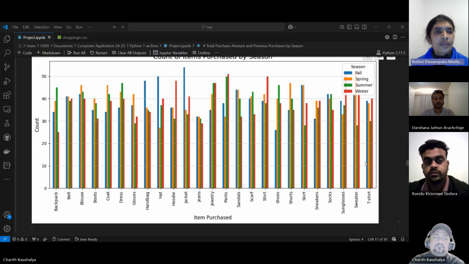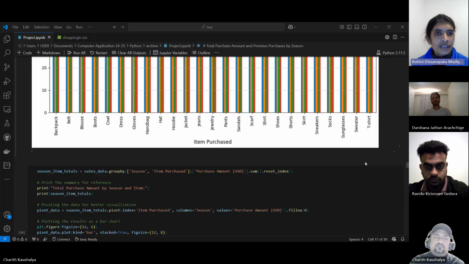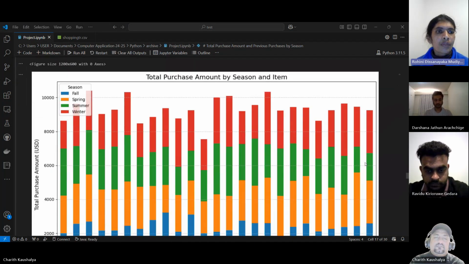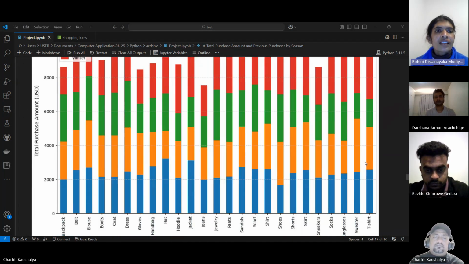I have also created a bar chart showing seasonal purchases in terms of values, broken down by product. This chart helps to understand how each product contributes to overall sales value in different seasons.